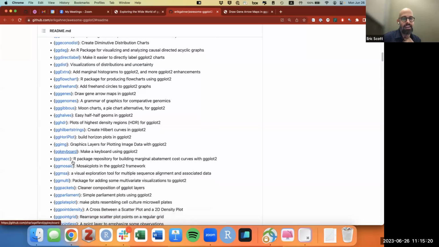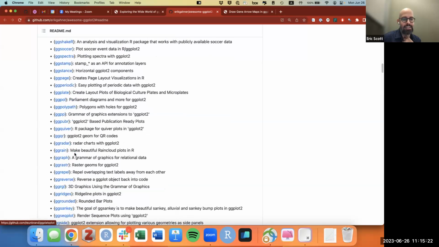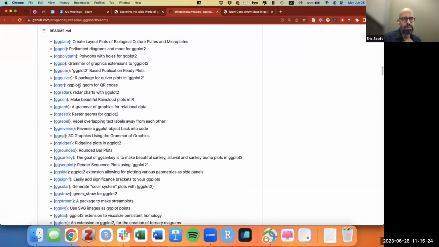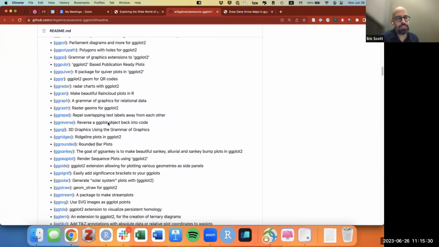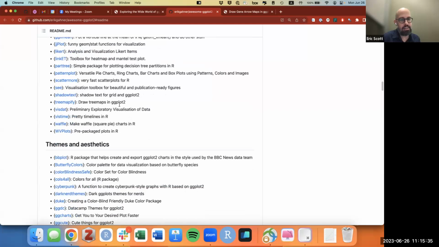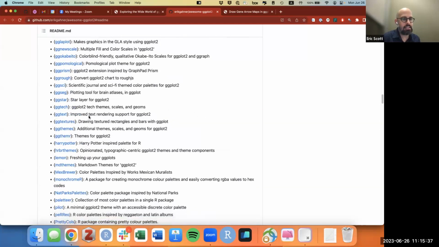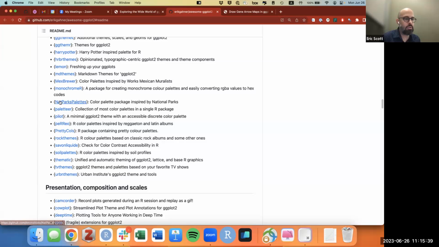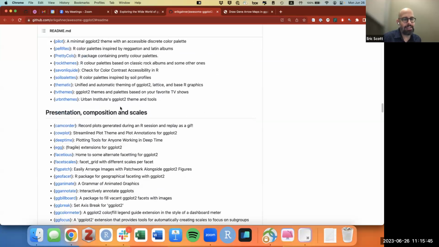There's all kinds of different things in here. A geom for QR codes. So if you want to add, I have no idea what that does. So there's so much stuff here that is added. Themes and aesthetics. We've got this whole list of themes, cool stuff like color palettes that are inspired by national parks that are just kind of built in.